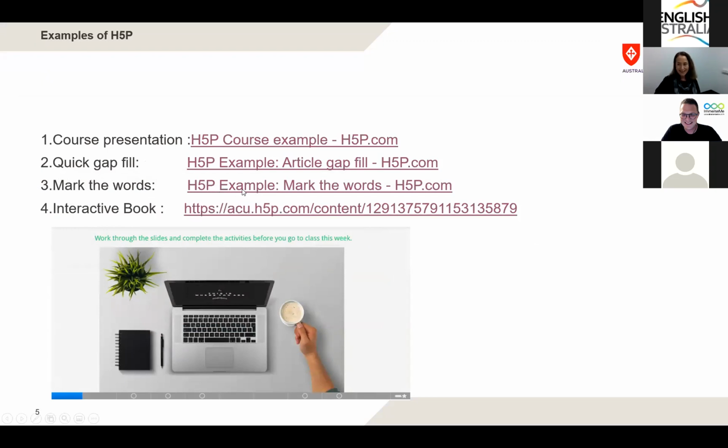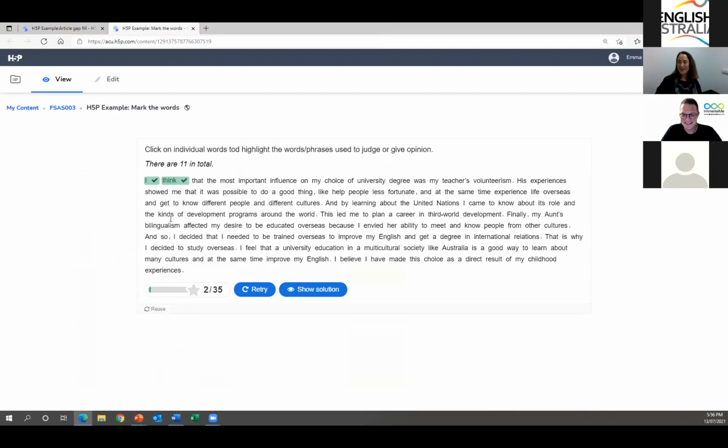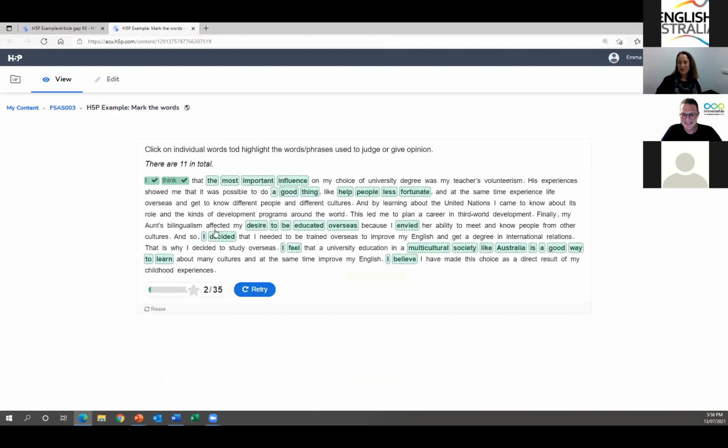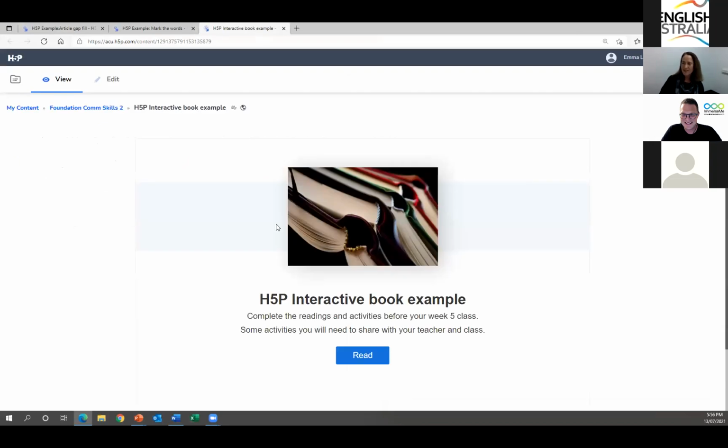Mark the words, again, another different type of activity that you can give to students. This is click on individual words. Oh, I meant to fix that. Okay, so again, you can show the solution, and this one probably took me a couple of minutes as well. So some of the H5P activities are short and sweet, and other ones are a little bit more time consuming. And I'll show you one of these. This is called an interactive book. And you can see it looks really nice.